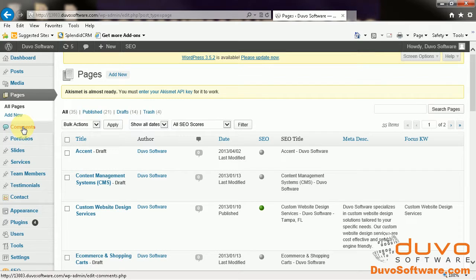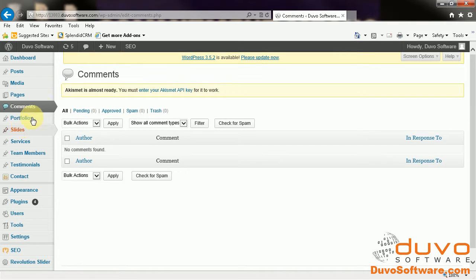You can control your comments over here. Also in the home, back in the home, you can turn on and off comments and do the settings for all of that stuff.